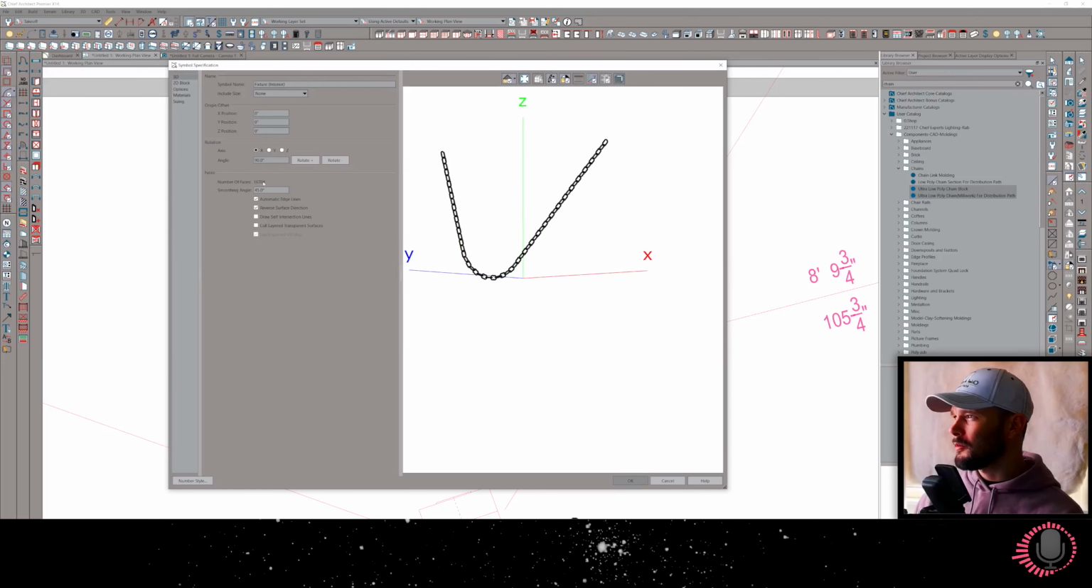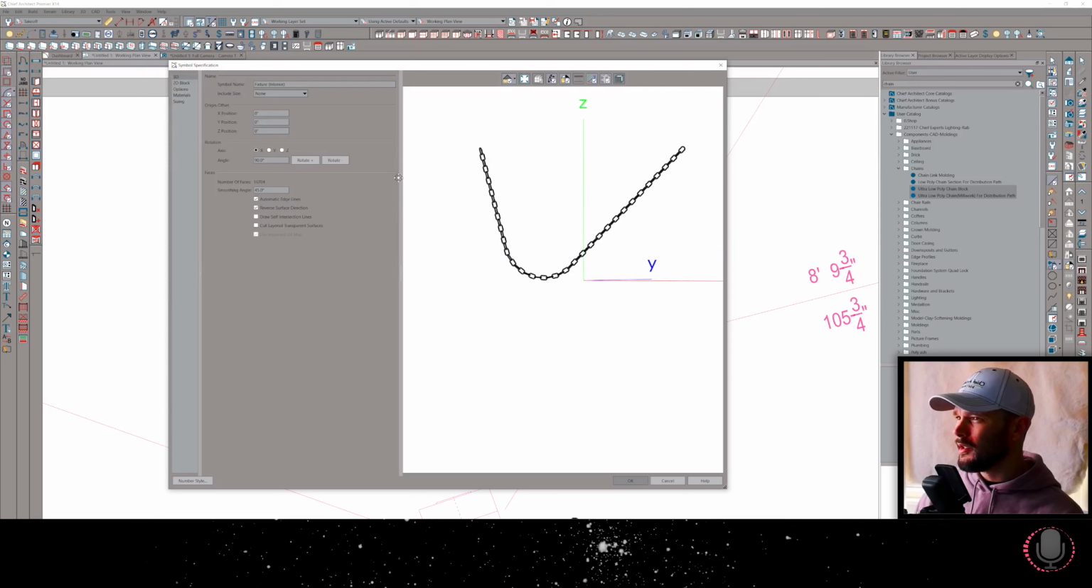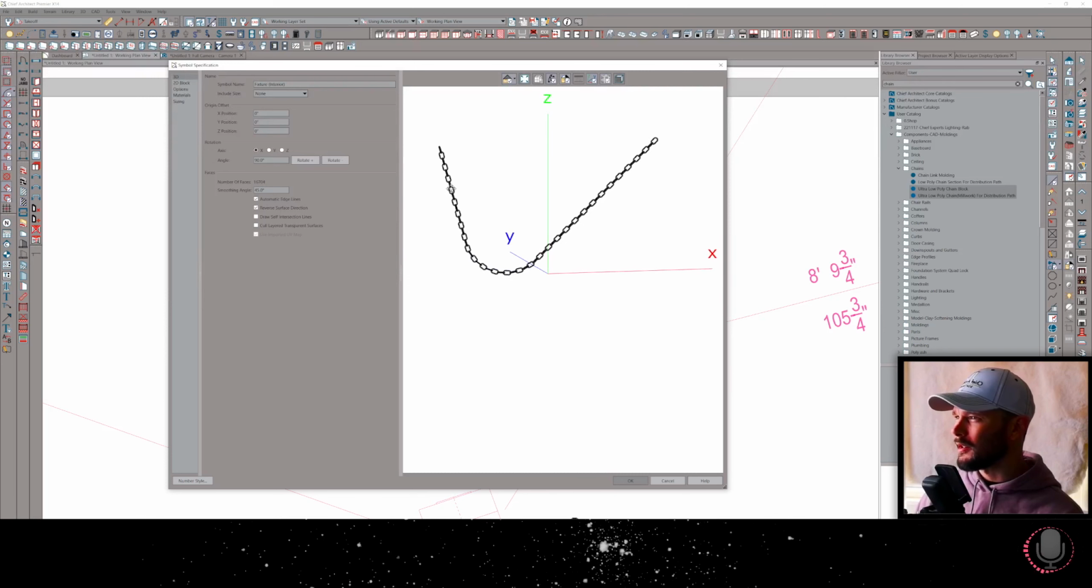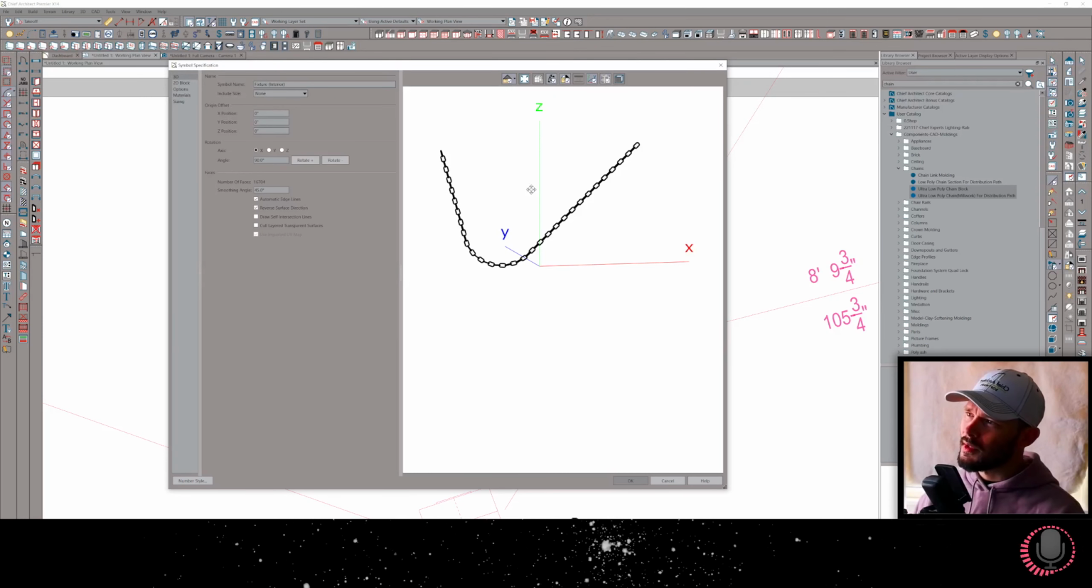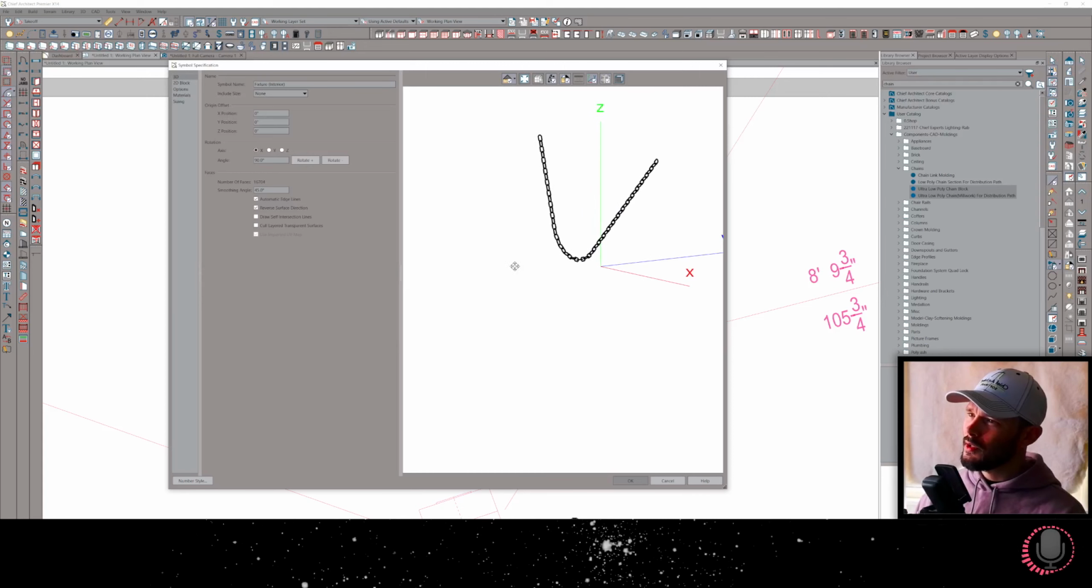Now you'll notice here the number of faces is 16,000. So we've cut that number of faces down significantly, and that's manageable. A recommended cap from Chief Architect is 50,000 faces, so this is well within that range. And we've got a very good looking chain.